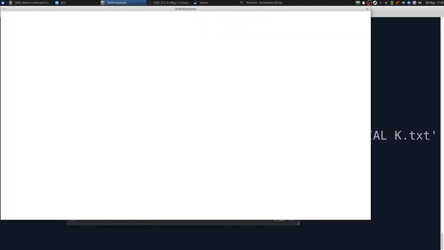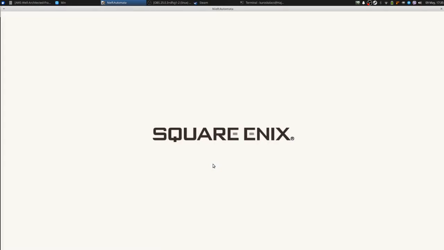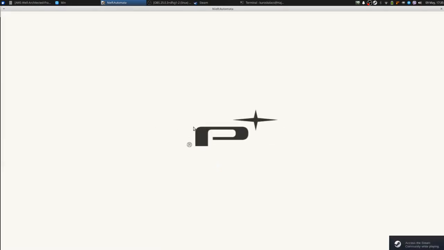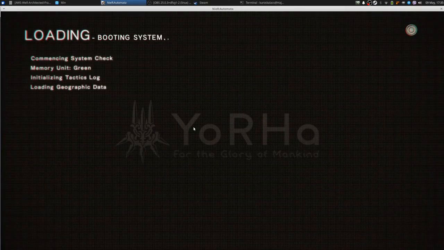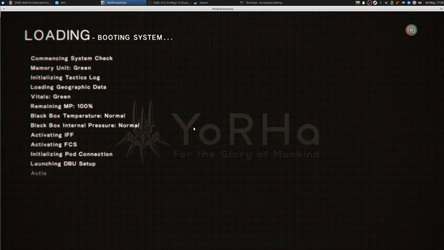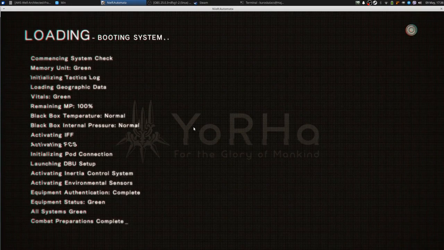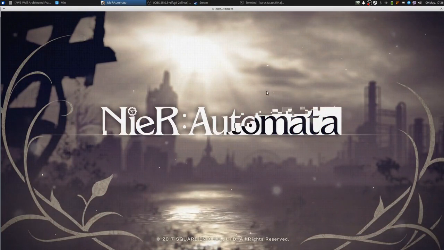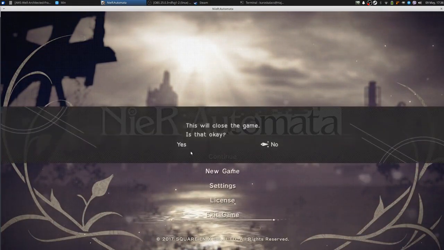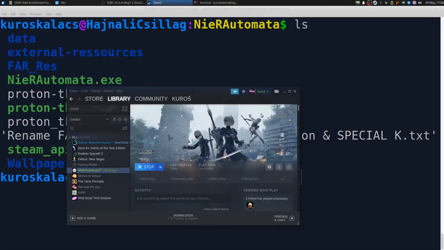Now, this will take a while because NieR is actually an enormous game. It's quite huge. But yeah, you can see that it works. Works just fine. And there you go. That is not only how you set up your Steam platform to play non-Linux games, but also how you add mods.